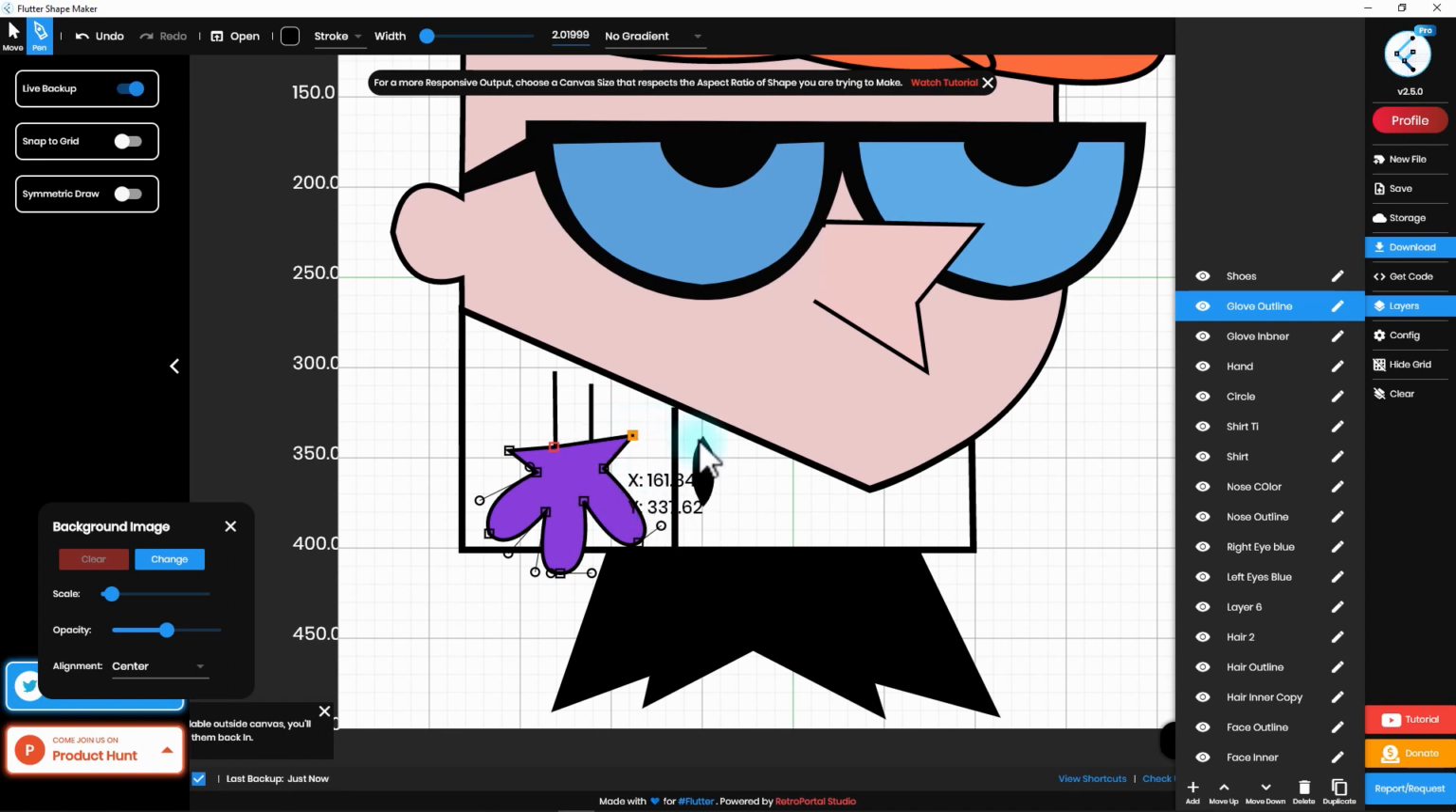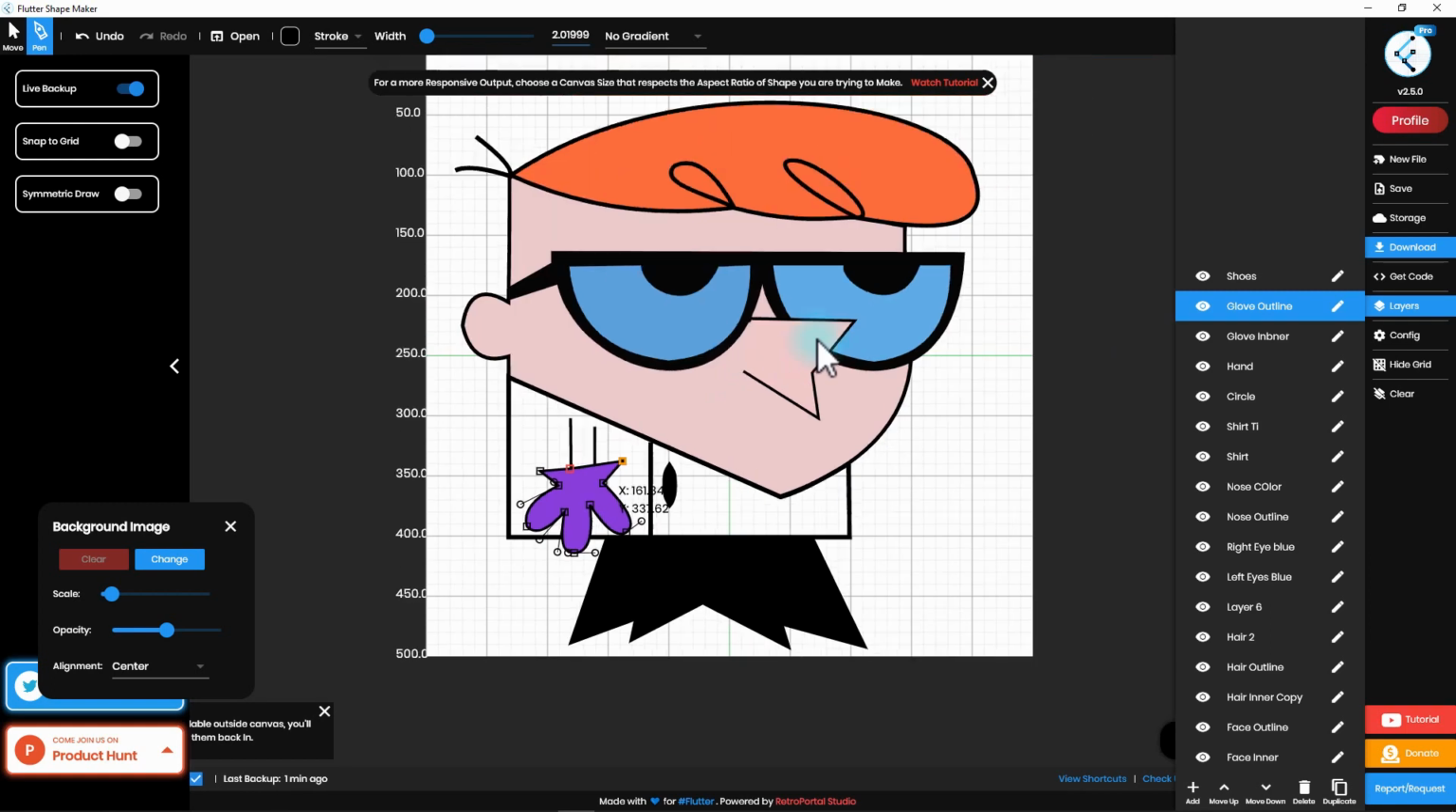And as you're making changes, there is this last backup text in the bottom left corner, and this text will tell you how long ago the last backup was taken. So in our case, it was just now. That means it could have been just a few seconds ago. So I'll zoom out of the Dexter for now.